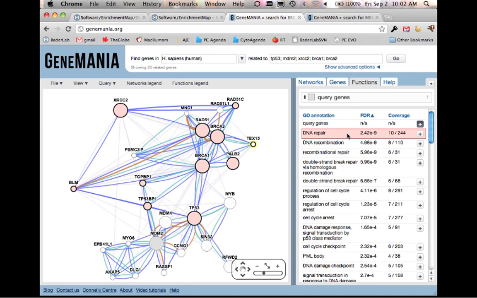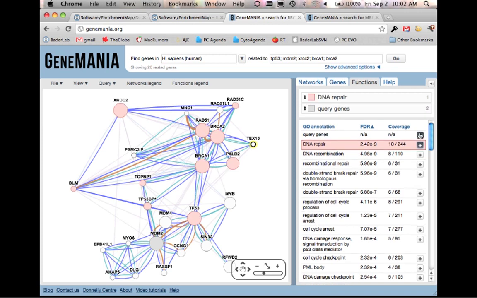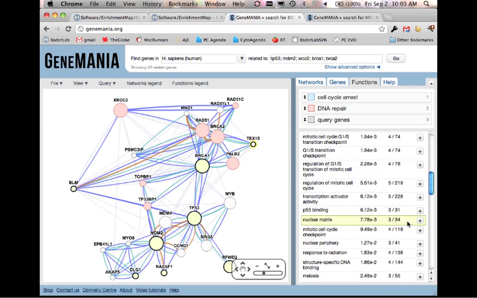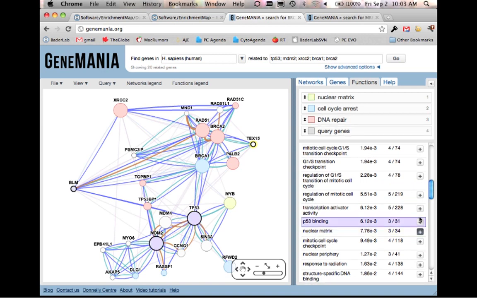And if you want to save this color, you can click this little plus here, and I'm going to click that. And so now all the DNA repair genes are red, and now I have another color to work with. And I can say cell cycle. I can choose cell cycle arrest and choose that one. And now I have another color to work with, and I can choose another one of these, like nuclear matrix. I'm sort of coloring my network based on functions that I'm interested in.